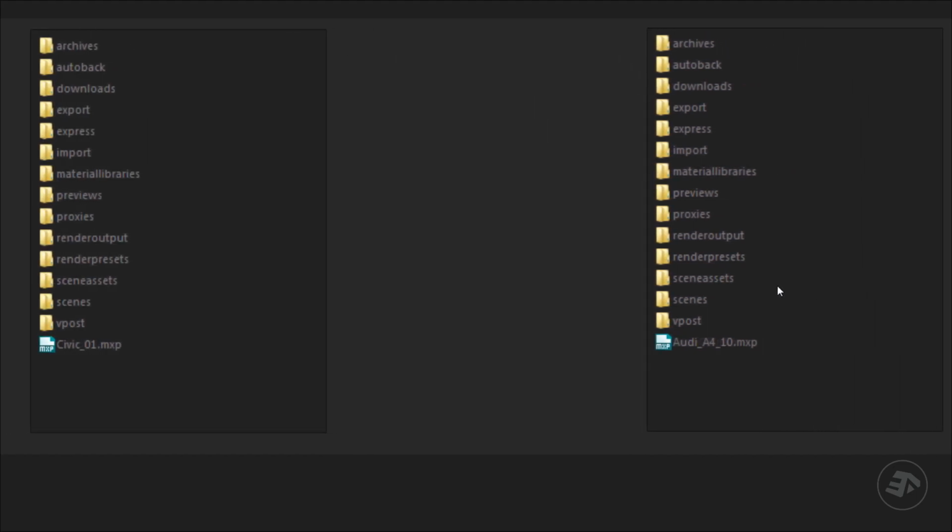For consistency, I have copied the exported files we created from this project to the import folder of the project that we are working on.